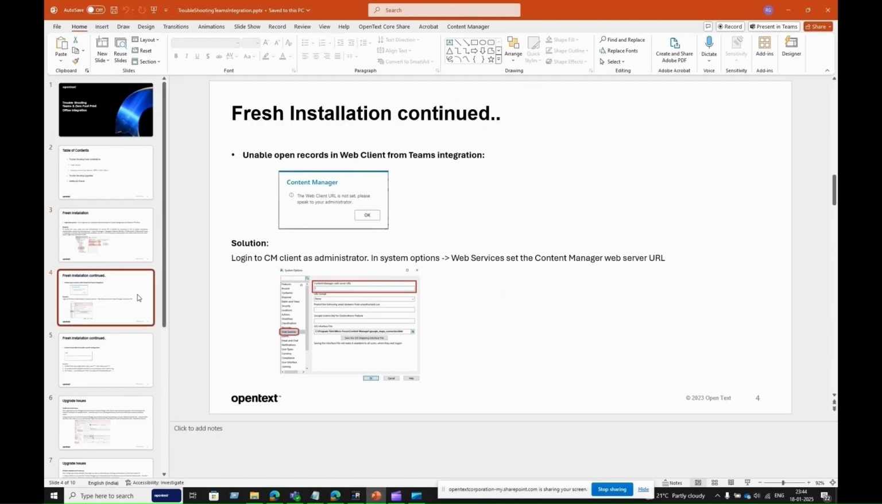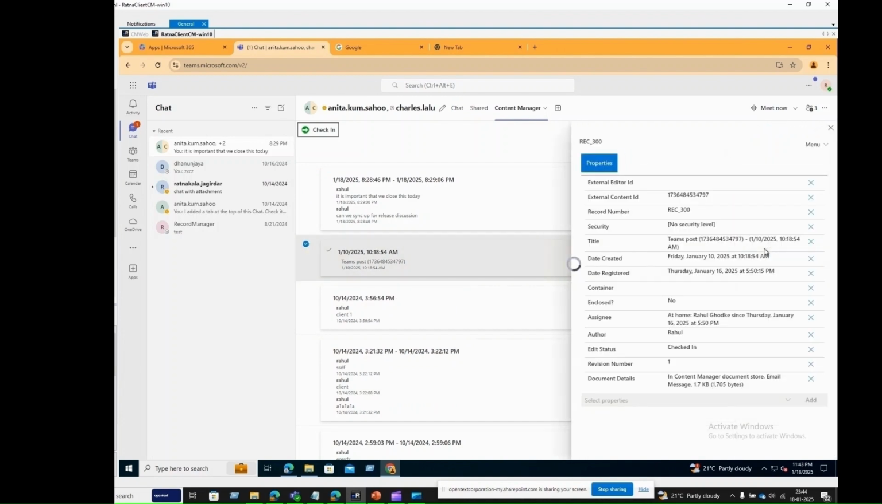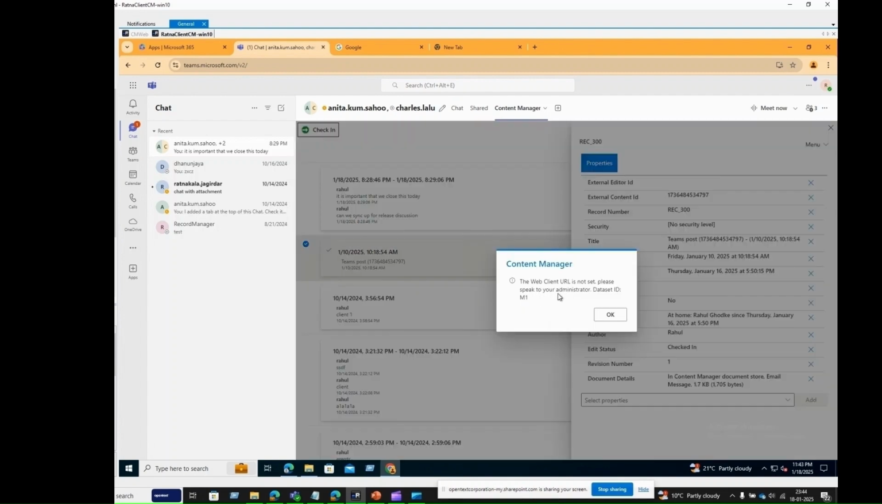When you are trying to view records that are filed from Teams to Content Manager in the web client, you might see an error like this: the web client URL is not set. Please speak to your administrator. Let me show that to you. I already have a record which is filed to Content Manager, and I'm trying to view it in web client. From the menu, I'll click on open and then web client. Yeah, so we are seeing this error that the web client URL is not set.